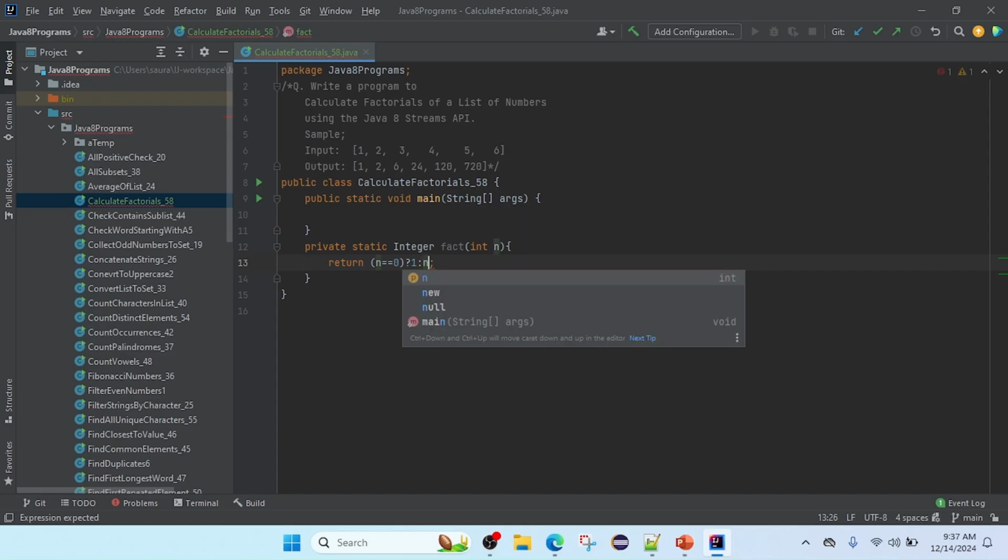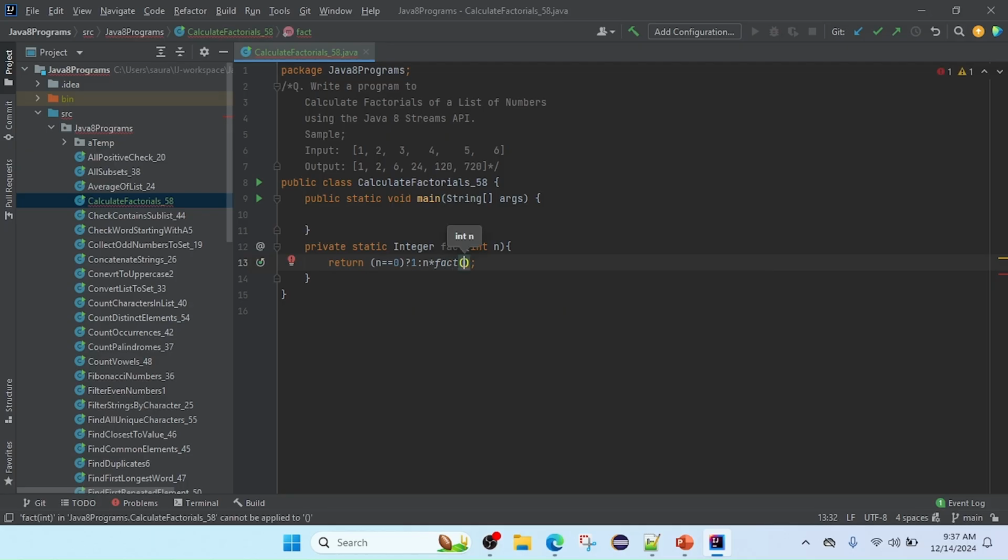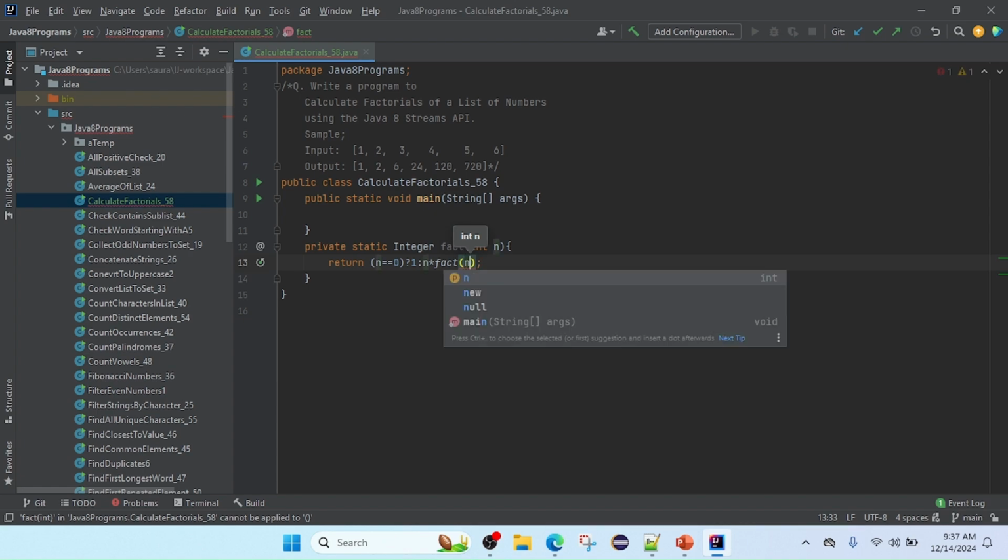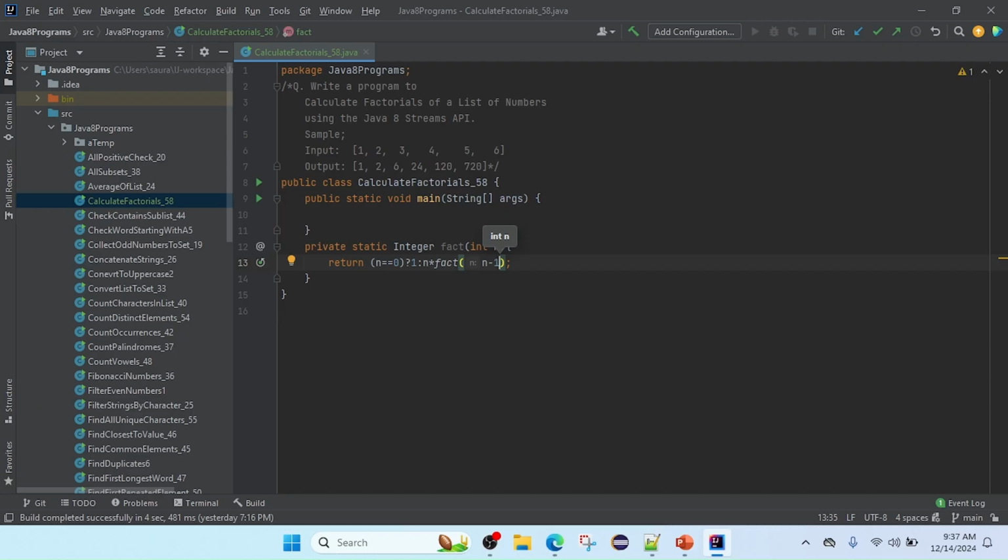So I will use n, that means number, multiplied by fact. So we are calling the same method by itself. I will call fact and pass n minus 1, so every time it will decrease the value. So I just completed this logic for finding the factorial of any number.